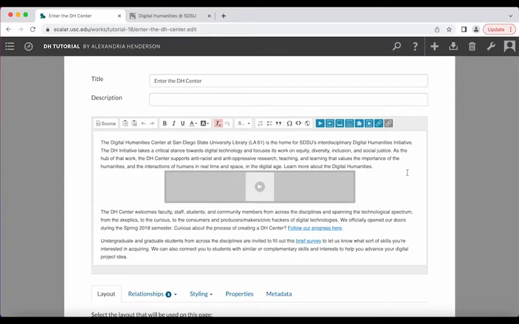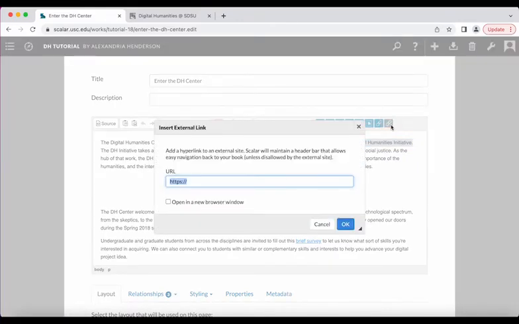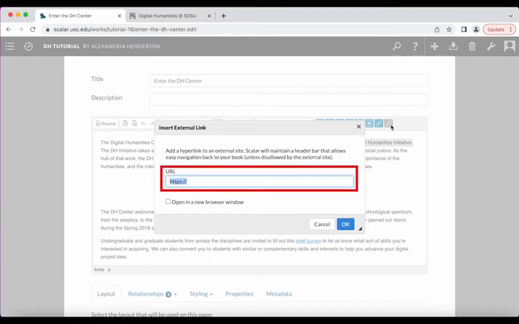And then you're going to find the words or word that you want to make the link. So I want my link to be Digital Humanities Initiative. So I'm going to highlight that phrase. Now, to make it an external link, I'm going to click on this gray chain link icon. Once you've clicked on that, it's going to open up this small window, and you're going to be able to paste your URL into the text box.